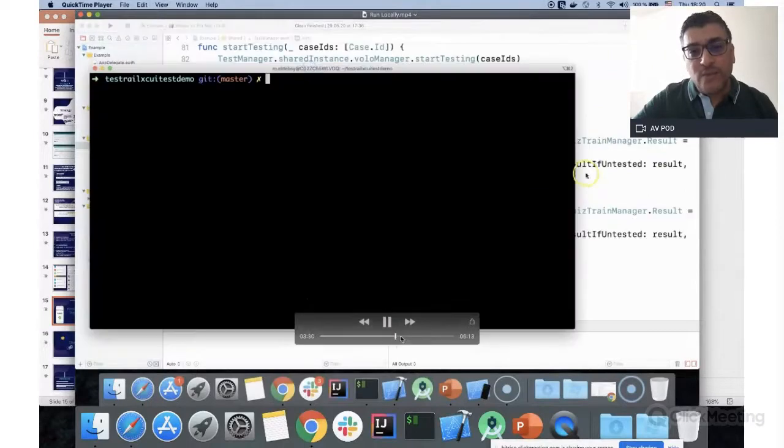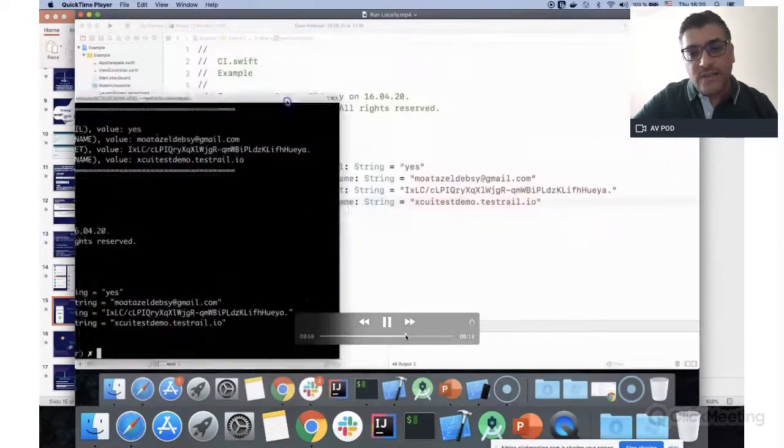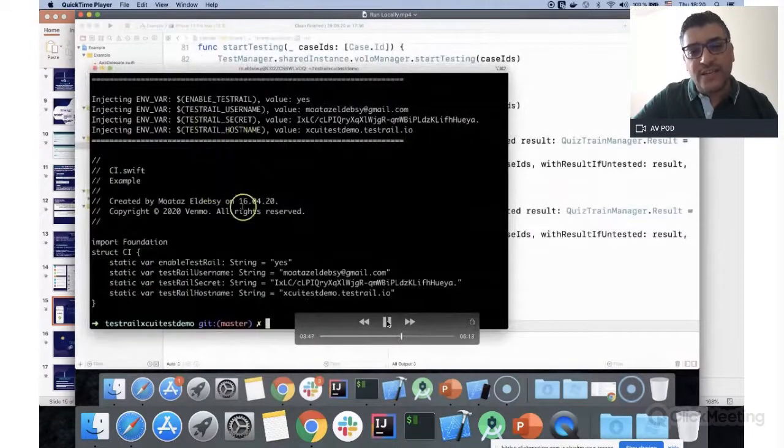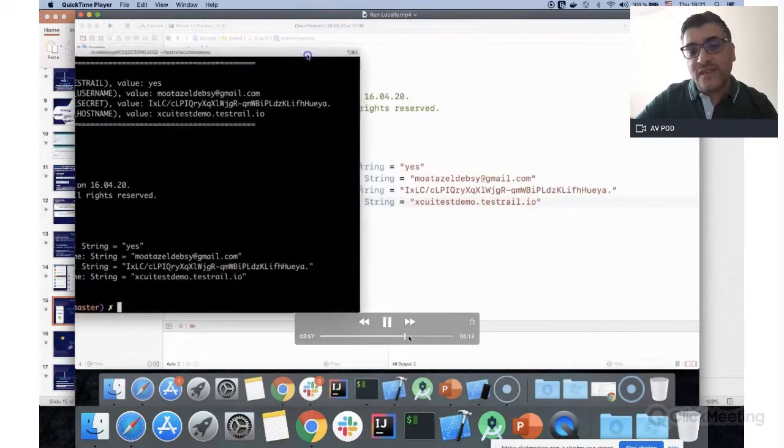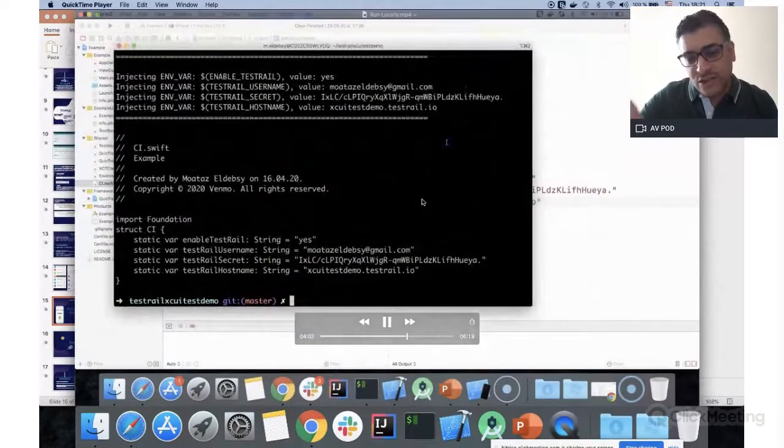Then we can jump to the result after adding the environment variables on my machine. I will start the injector, so I can inject the variables into the shared CI Swift file. After injecting, I can stop the video here. After I run the command, I found the credentials changed, so the injection is working and injected the variables inside my file. Here is the variable enable yes, my credentials and my URL. If I open the file, I will find that it is changed, and I don't need to commit these changes in the CI.